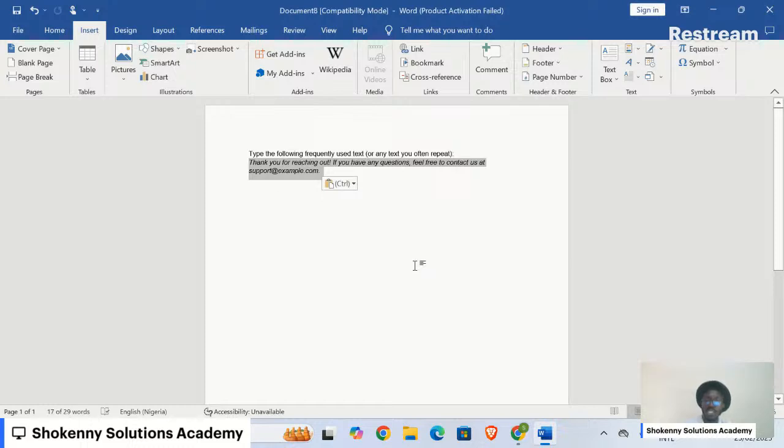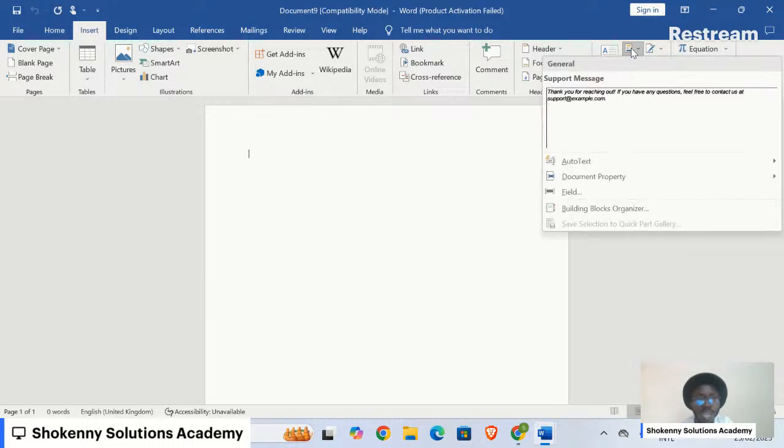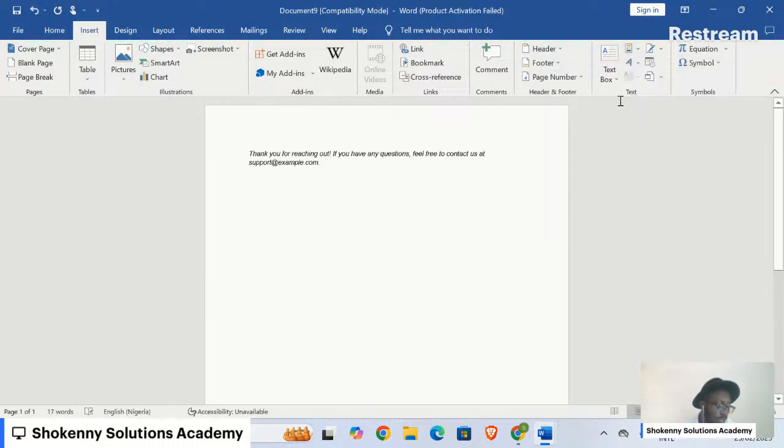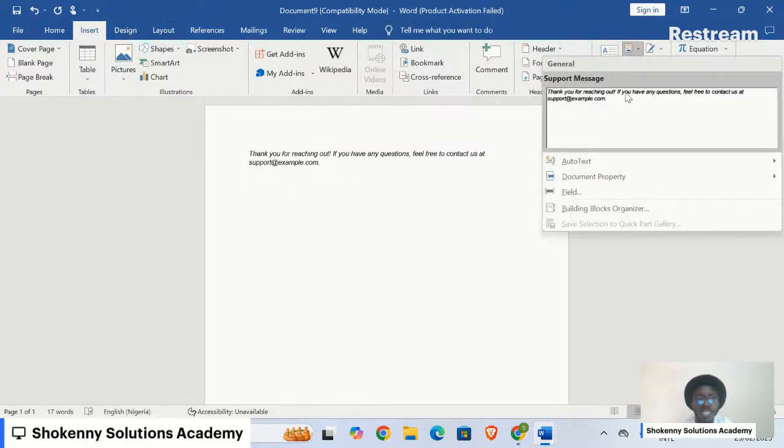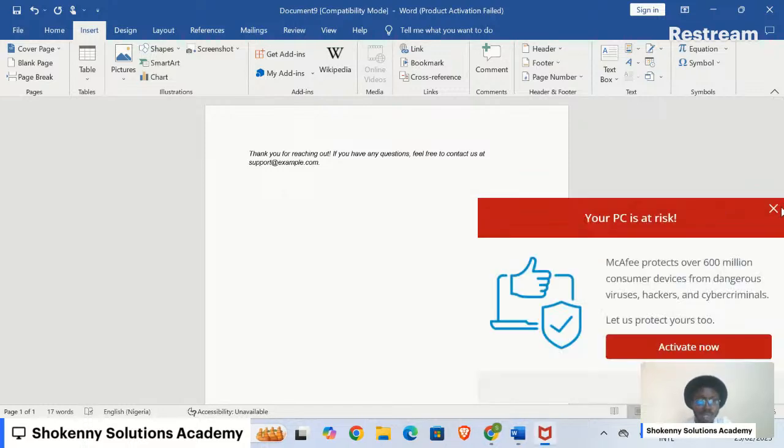Now, you don't know the beauty of what you just did. But let's open a new document, Control N. We can come back to insert, come back to quick path, and automatically choose this. So instead of typing this again, even if you shut down your system, you can definitely come back to your insert, come back to your quick path, and add your support message. And you can add as many support messages as you want. Okay. So then we can save, and that's it.